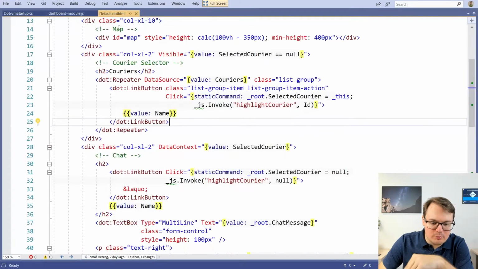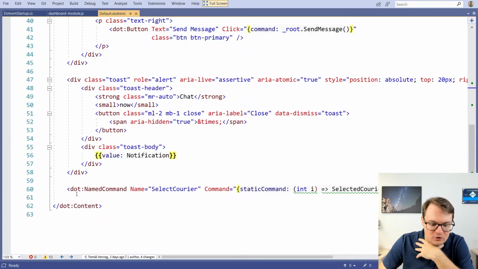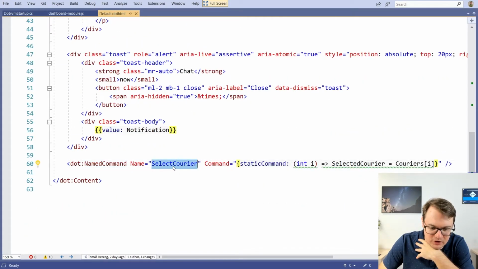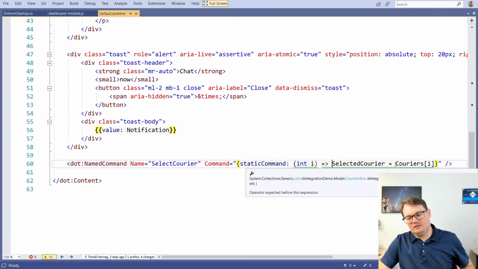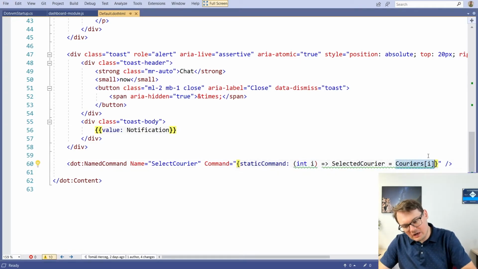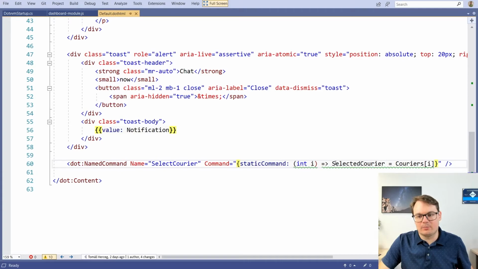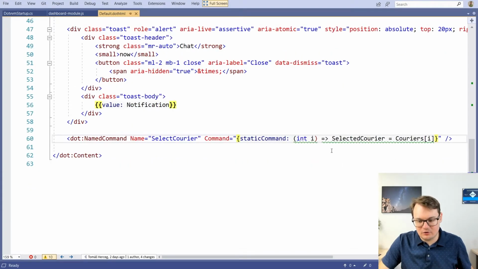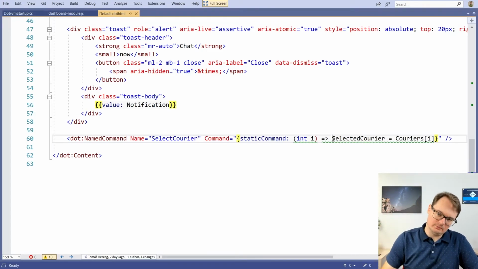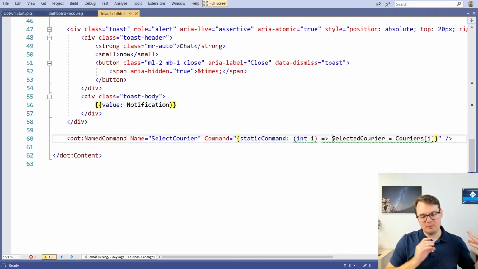And I want to perform some action, so I need to look for the named command, select courier, and you can see the command is right here. I'm passing the ID of the courier, and I am assigning the courier to the selected courier property in the view model. So I'm doing basically the same thing the button was doing previously, but this can be called from JavaScript. So that's how you call JavaScript from .vvm and .vvm from JavaScript.